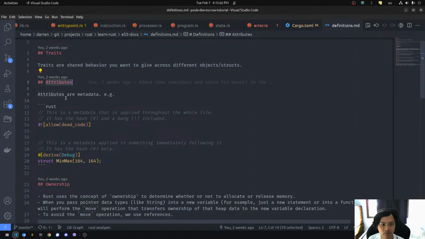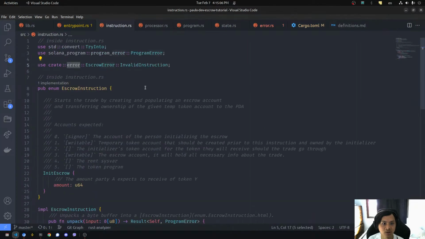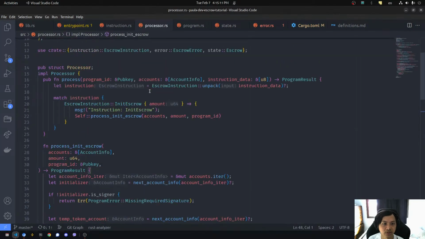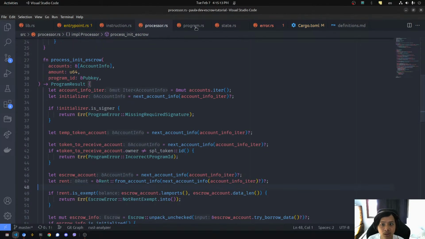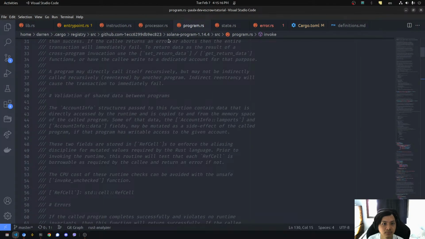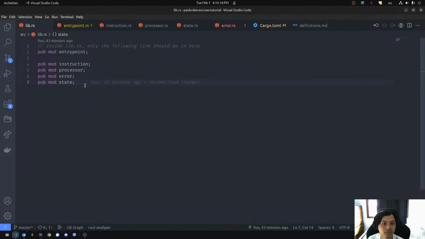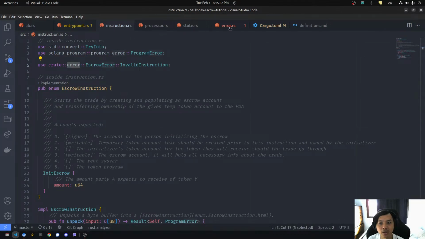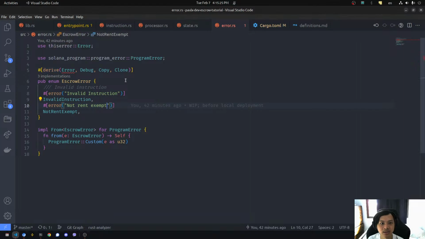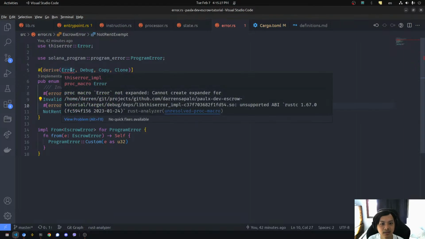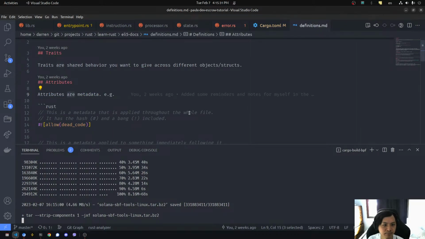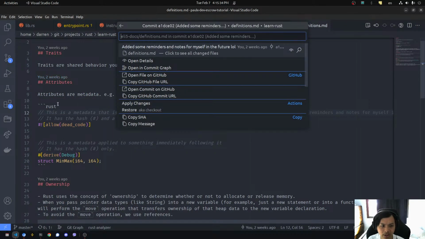Okay, and then attributes or metadata. I think we have one in instruction. I think no. Entry point. No. Processor. Program. Not program. I remember using a macro somewhere here. Oh, it's for the errors, right? It's this one, right? Okay. What else? So we recalled what attributes were.